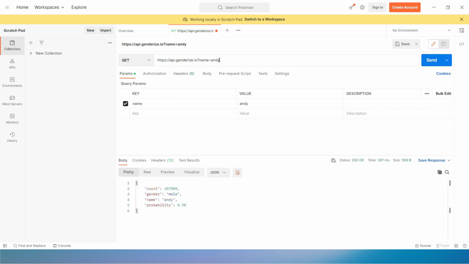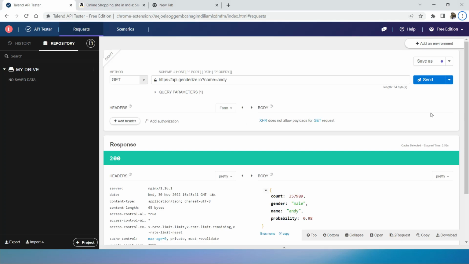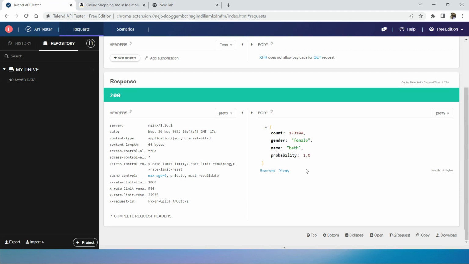Maybe we can try one more name. Beth. This should be female. Yes. So this returns the details which you needed, and you can see the format is JSON. We can try the same with the Talend API Tester as well. It is a Chrome extension. So I am trying the same thing. Okay, it also provides the same details.